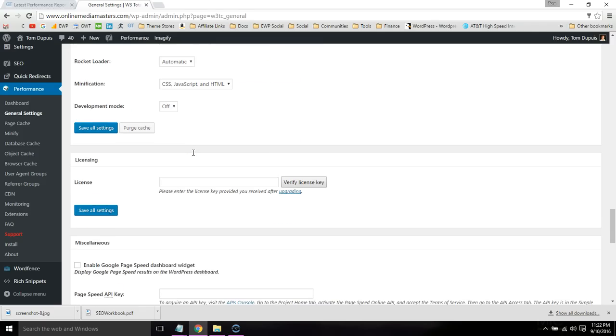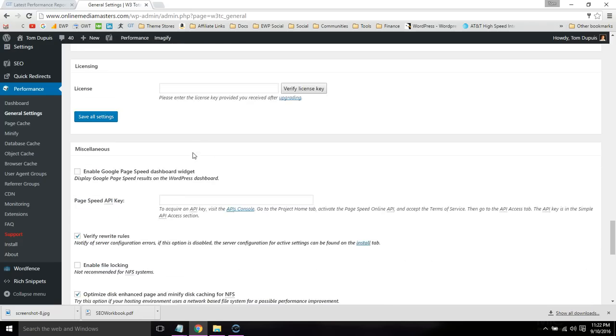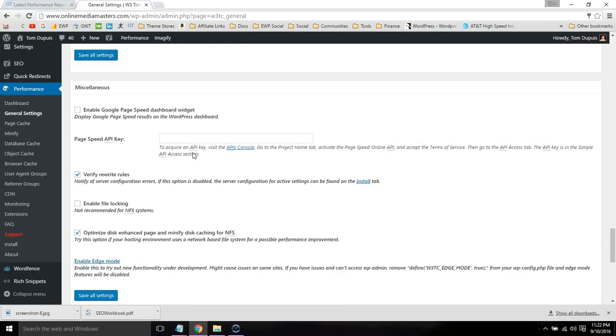If you purchase W3 Total Cache Pro, here's where you would enter the license key. If you want Google PageSpeed Insights directly in your WordPress dashboard, you can sign up and enter your API here. However, I just choose to run my site through GTmetrix once in a while, and that will suffice for me.